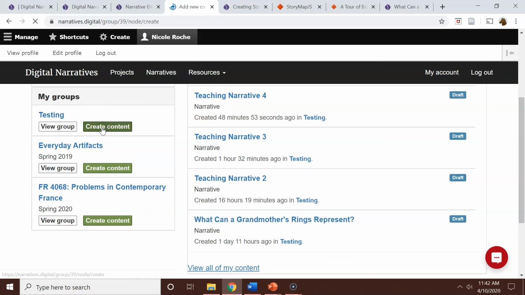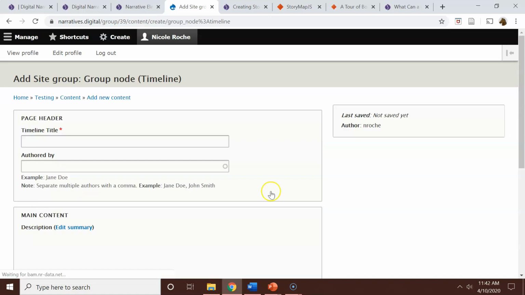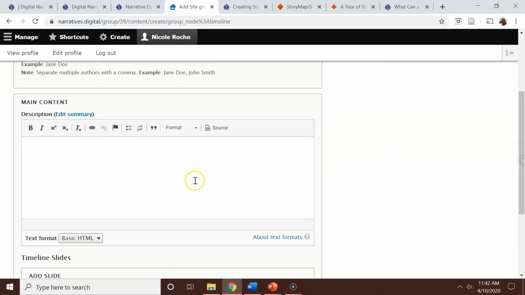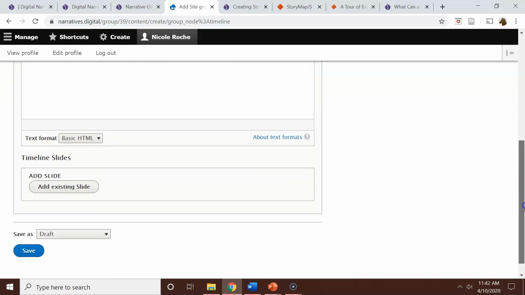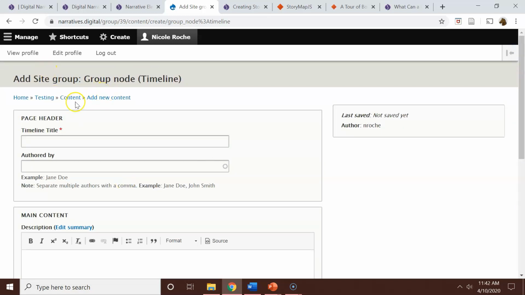So once you click create content, this is where you'll want to go when you're first creating a timeline. So you'll click here. You'll enter the name of the timeline, authored by, and a quick summary of what the timeline is about. And then here's where you'll add your different timeline slides. And you'll need to build those.